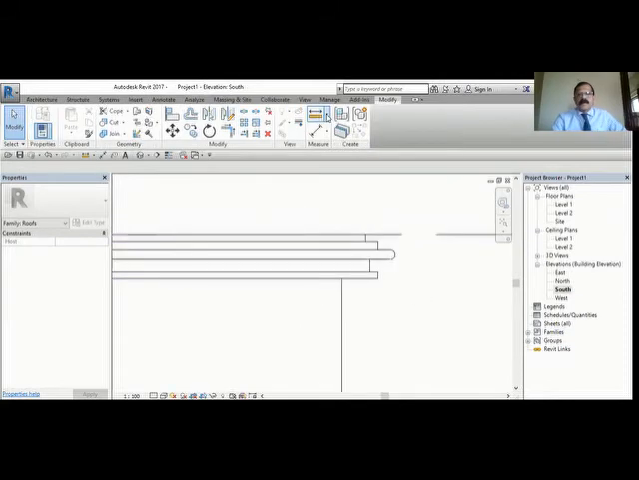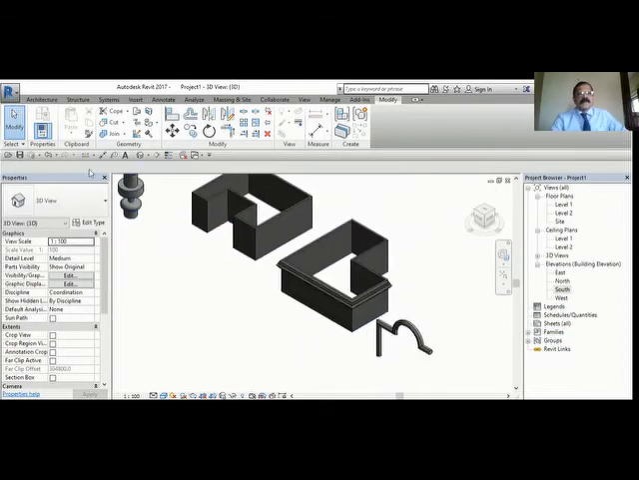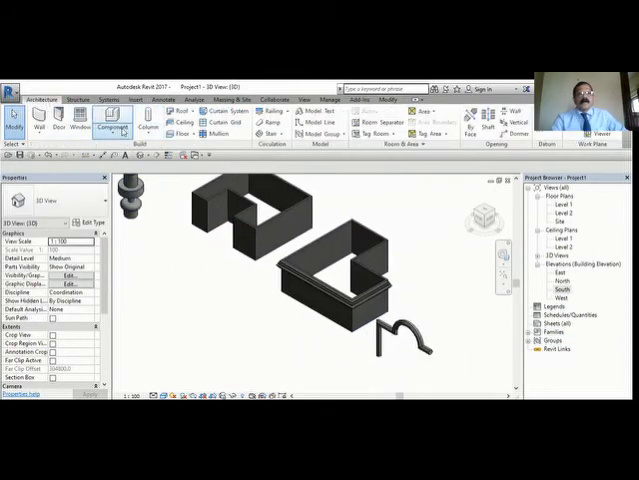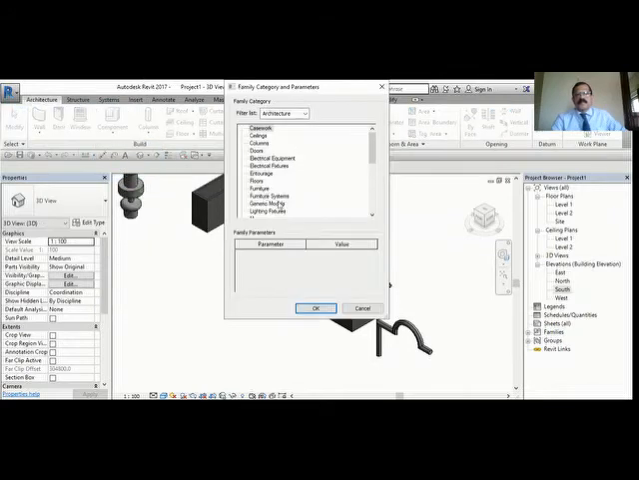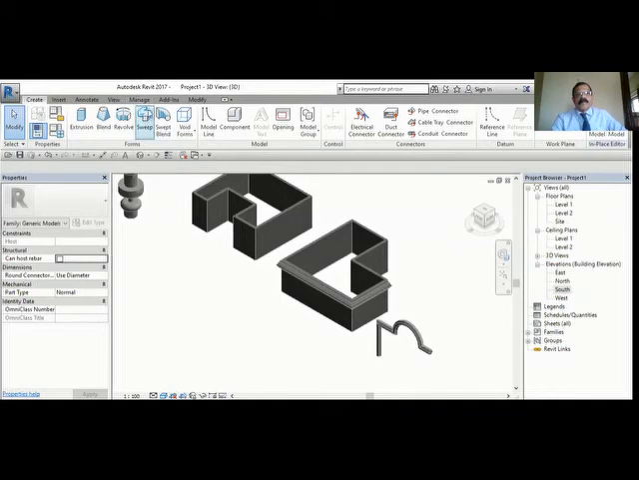Finish. Okay, so that is component, model in place, generate. We have finished sweep. So sweep is very useful when you want to create a design and other thing. You have to do the sweep. You have to practice this, otherwise it's very difficult to understand.